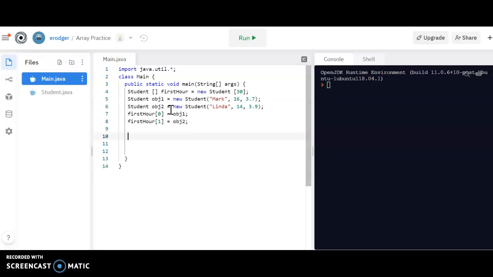Kind of tedious. Another way to do it would be to just fill it when you create it. So we'll call this one secondHour. And instead of creating the empty array first, which is what I did up here, and by the way, before you fill them with students, they're all just going to be null. So our firstHour array would have Mark in spot 0 and Linda in spot 1, and then everything else after it would be null.